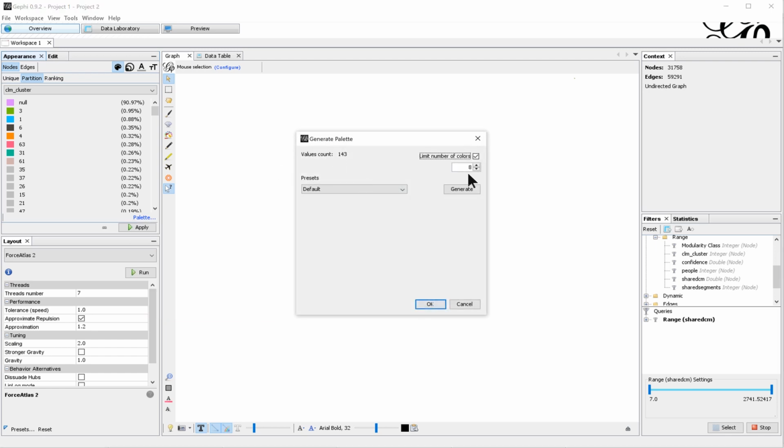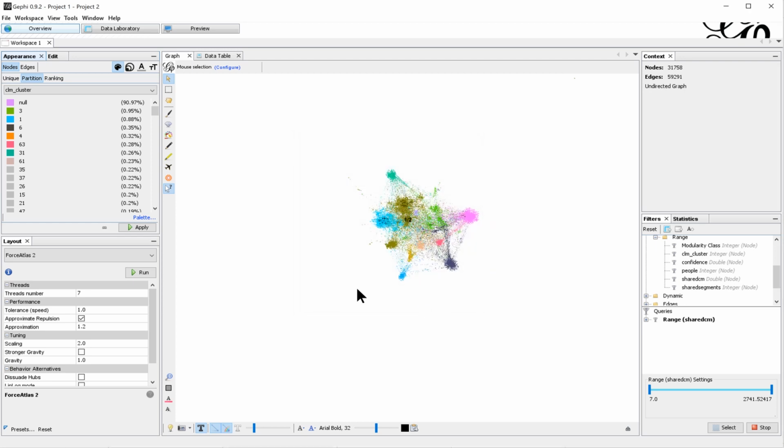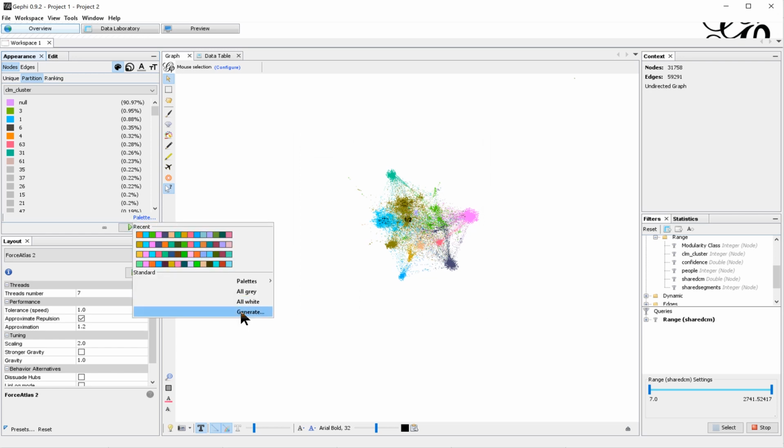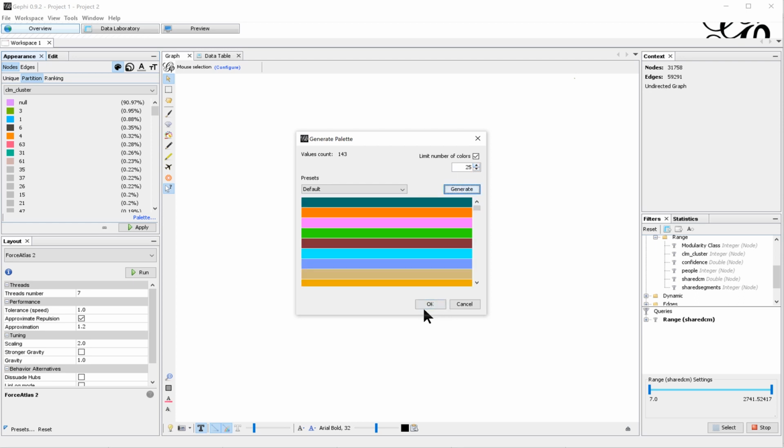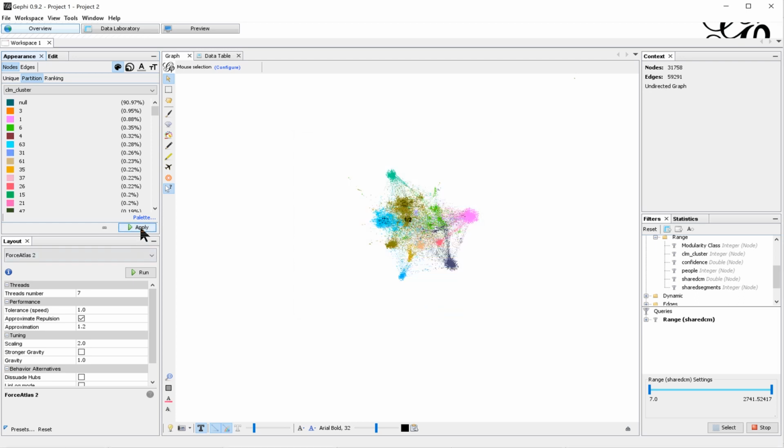So let's say that I want to expand my palette as well. So I go back to generate, have 143. Let's say that I don't want to do that many, but I'll do 25 of them or so. And then, whoops, that didn't work. Go back to generate, go back up to 25 of them or so. I actually have to generate it. There we go. Okay. Now I apply that.